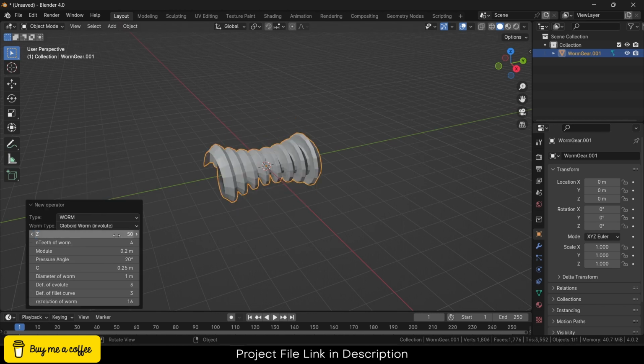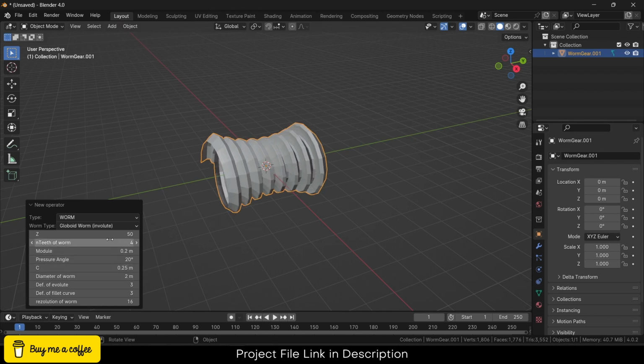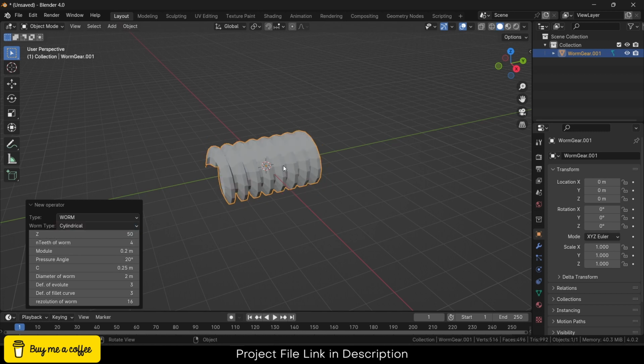Increase the number of teeth to 50. Just to know that this 50 is not the number of teeth on this gear. This is the other one, the one on circle one. Let's remain it 4, change the diameter of worm to 2, and change it to cylindrical.